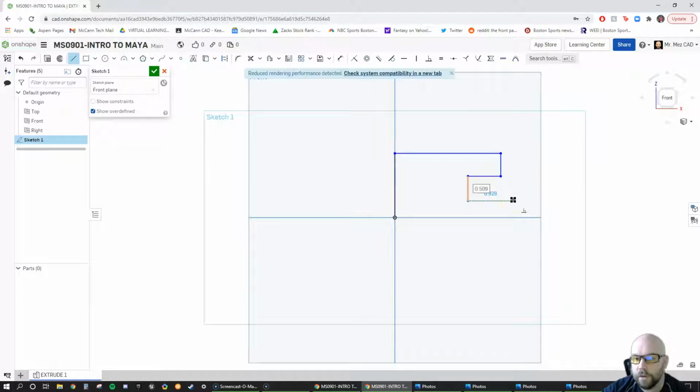Just to show how we would fix it if accidentally we didn't have that dotted line showing up when we clicked again. So I'm going to come out here, click, down, click, back over, click. Now I'm going to go ahead and hit escape on my keyboard to get out of that line command.